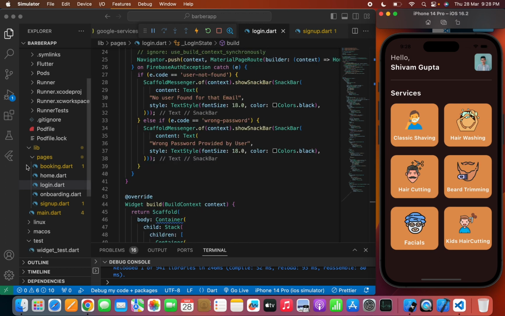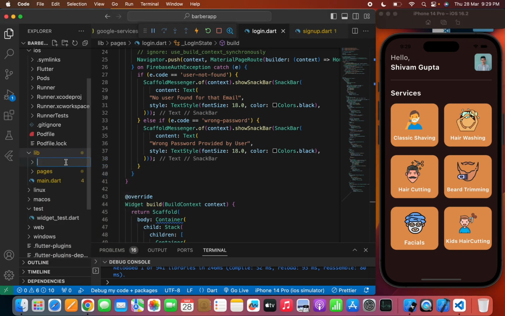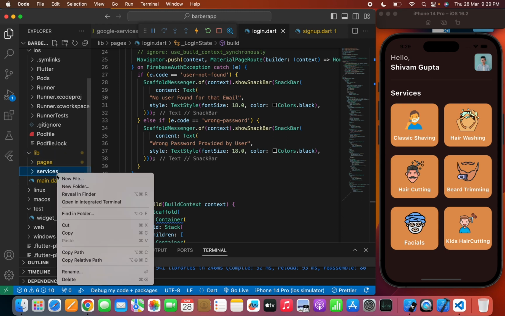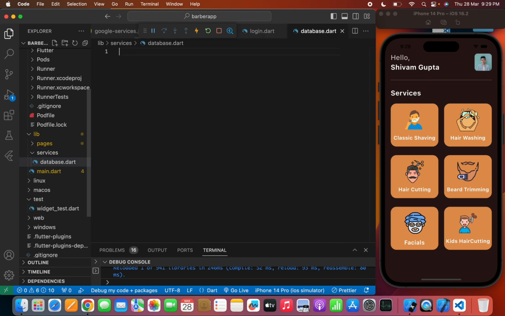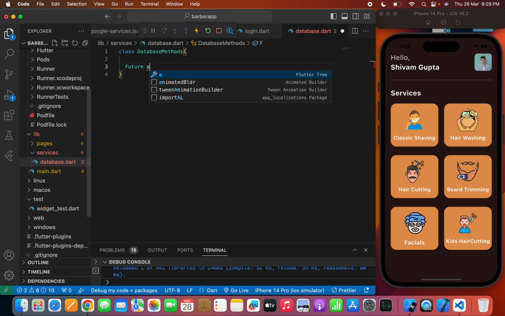Now let's move to the lib folder and we'll create a new folder named services here, and in this folder we will write all the code related to the backend. So here I will create a new file in the services folder which will be database.dart, and here I will first create the class named DatabaseMethods. Now I will write Future addUserDetail.